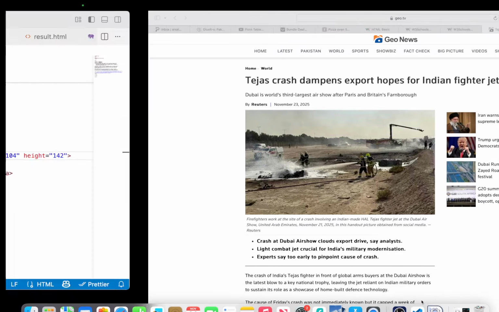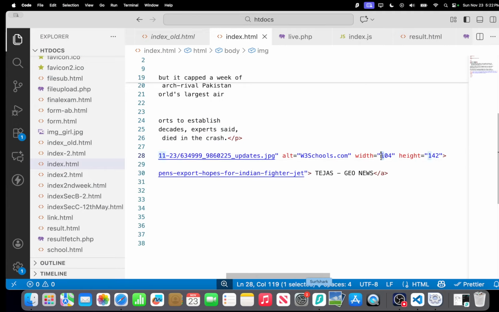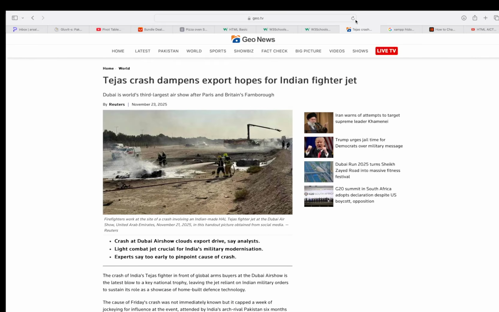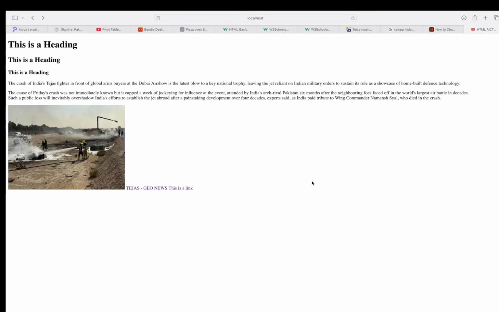So let me go back over there, and instead of that width, let's say I give a width of 400, and the height is something like 300, assuming the aspect ratio, I'm keeping it. And I go back on my website and refresh it. Now you can see the same image. This image is not on my website. This image is being taken from the Geo website, and it's being displayed on my localhost server at present.